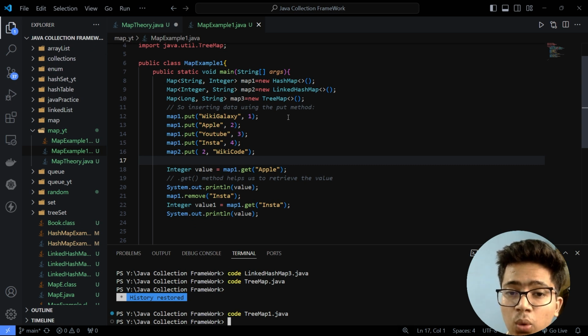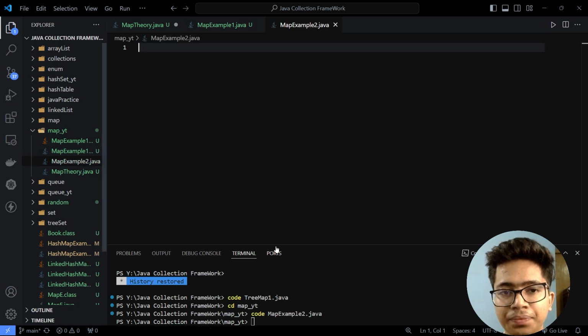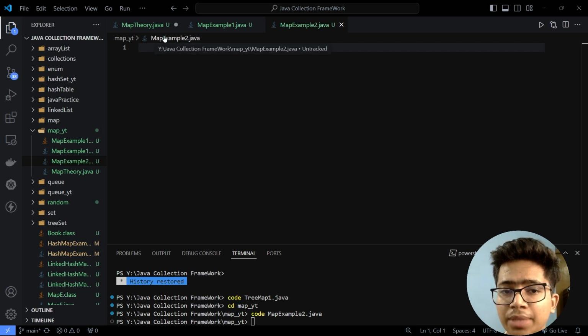Previously we have observed working with the map example. In today's example we'll go more deep into the map example. First we'll be observing how we can add elements into the map, how we can create the map. So let's make another file, and to make a new file we'll use code map example2. First let's come into that directory map yt. So command cd map yt, this is change directory map yt, and code map example2.java.